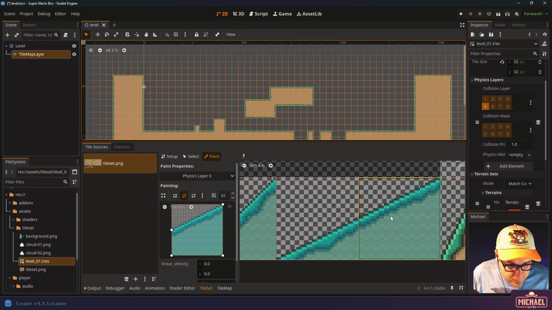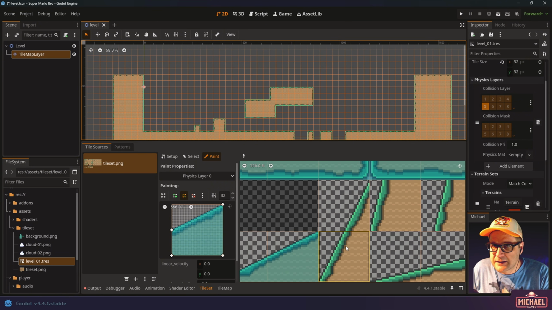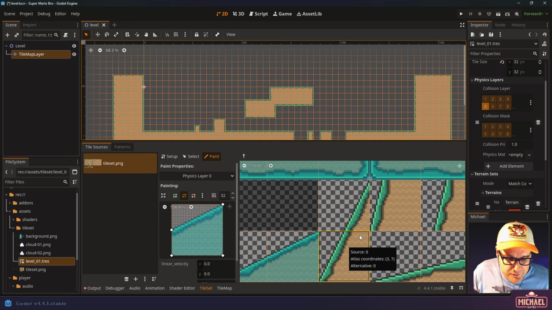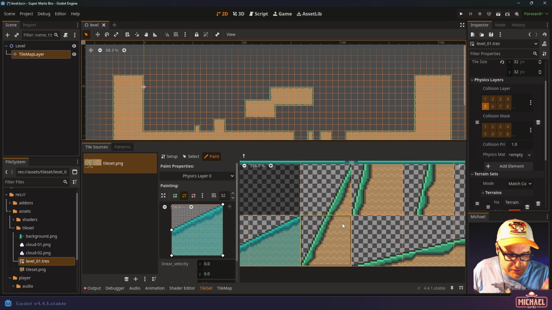Okay, so let's see, what was I doing? I just needed to fix that little slope there. And I'm going to go ahead and just paint in these other shapes. I think you understand how this works at this point, so you can follow along, but I'll speed this process up.